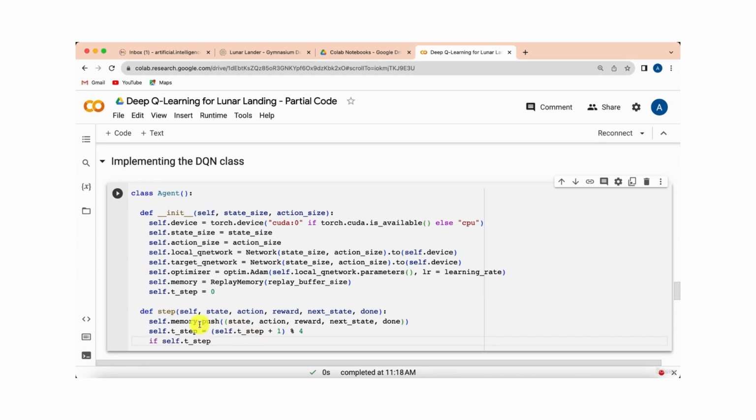And now, since self.tstep is actually equal to the rest of this division by 4, then the way to check if we have reached a new 4 steps is just to do this: if self.tstep is equal to 0. All right? And so, if that's the case, then what are we going to do? Well, we're going to learn, because we want to learn every 4 steps.